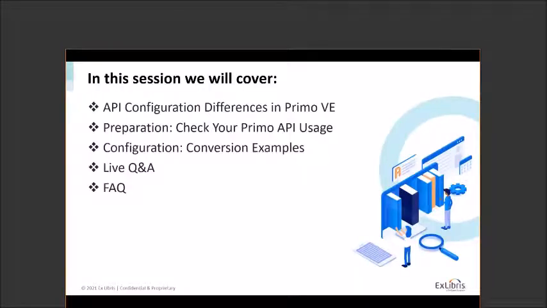In this session, we will cover all the configuration differences, Primo Classic versus Primo VE. We will see how to prepare your environment, how to check your daily usage of the APIs, and we will see some live examples of how to convert your code to support Primo VE. We will have time for your live questions, and I will show you some frequently asked questions and answers, of course.